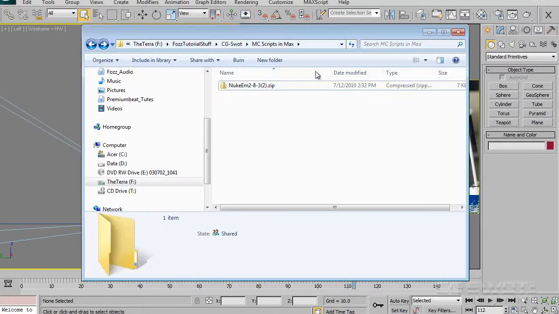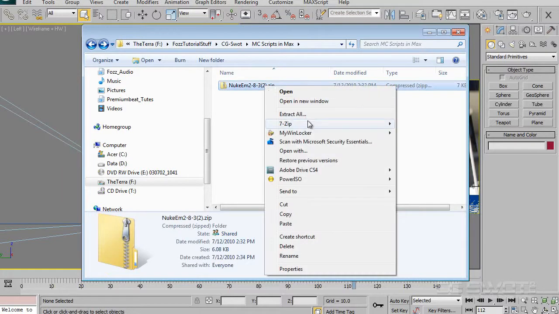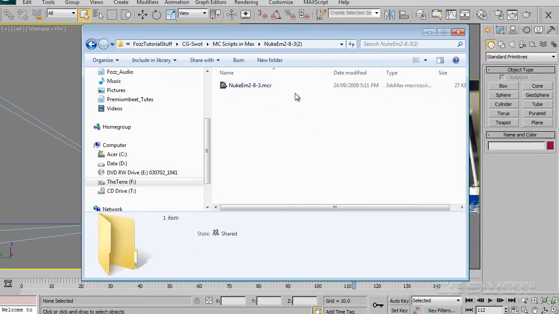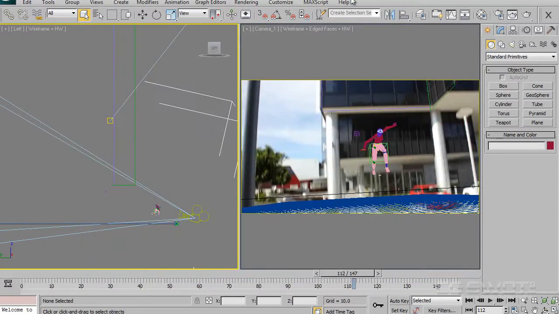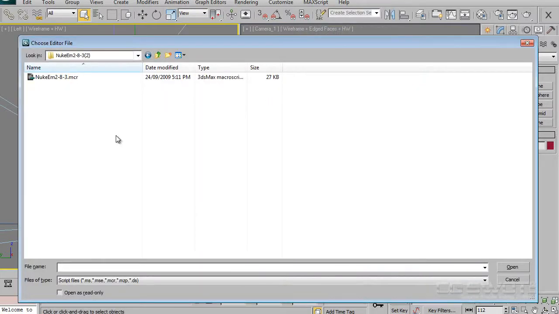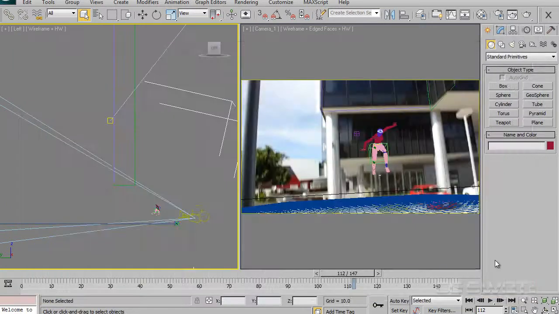Once you download your script, usually it's a zip file, sometimes it's just a raw MCR file. So I'll just unpack this script, and we'll have a look, and it's just the one file. It's Nukem 283 MCR. In Max I can just go MaxScript, run script, and there it is. If I double click on it, or click on it and then open, you'll see that nothing actually happens in the scene, and I'm expecting to see that interface.